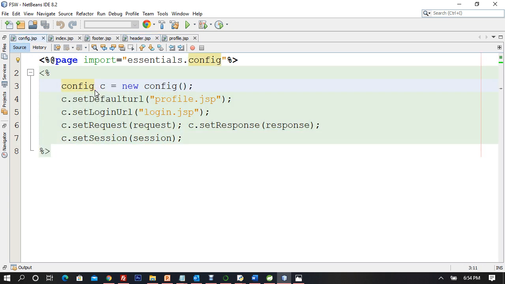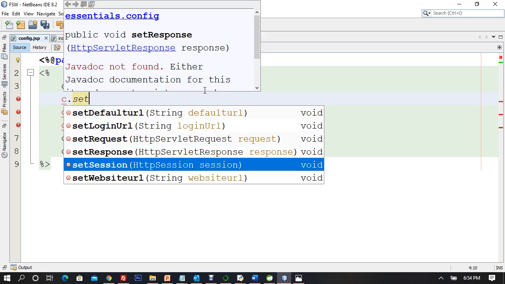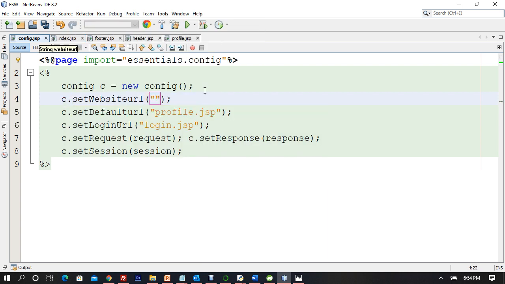Now, one of the major things that we noticed here was two different things. We're setting the login URL, and we say that it may change. We're setting the default URL, all right, and we did not set the website URL with c.set. Why do I have to set this website URL? Let me get quickly started.